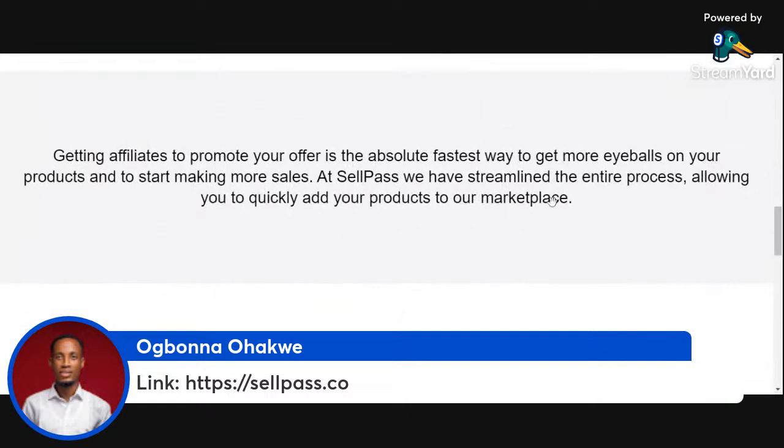Getting affiliates to promote your offer is the absolute fastest way to get more eyeballs on your products and to start making more sales. At SellPass, we have streamlined the entire process, allowing you to quickly add your product to our marketplace, right?